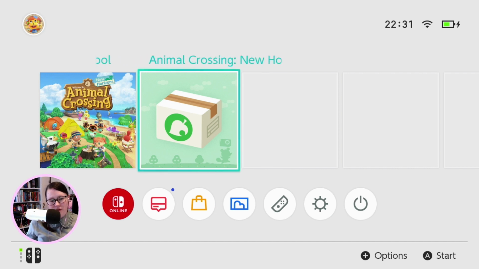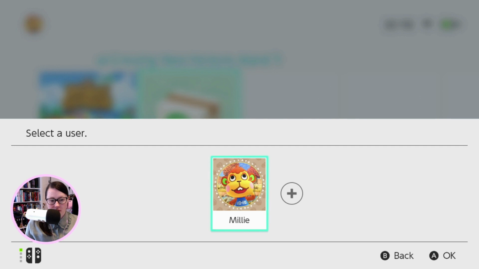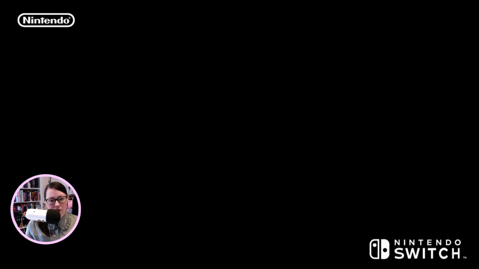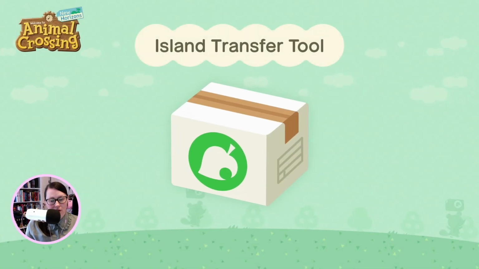And I have a funny feeling I have to install this on my Switch as well. So here I am. I haven't downloaded anything on my second Switch yet. So I'm opening the moving tool and I'm waiting. I almost had a stroke then, I thought I opened Animal Crossing.